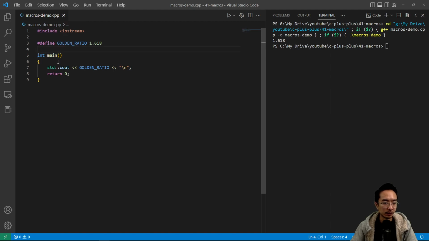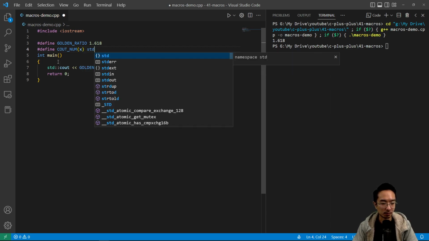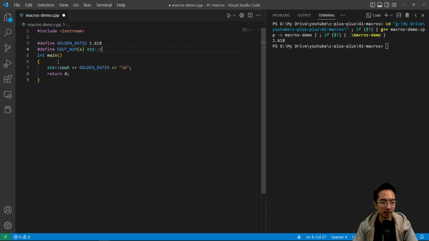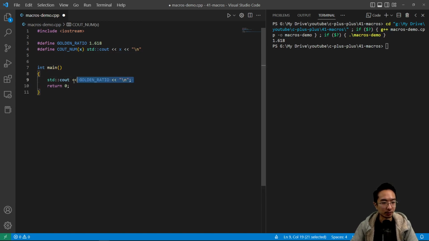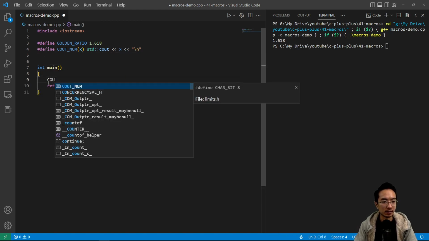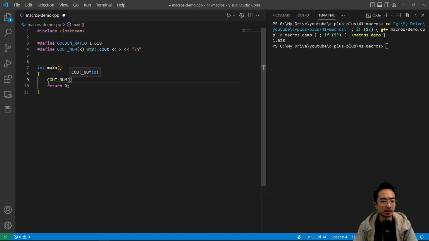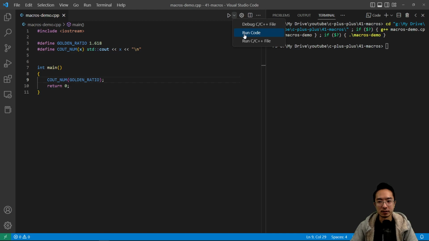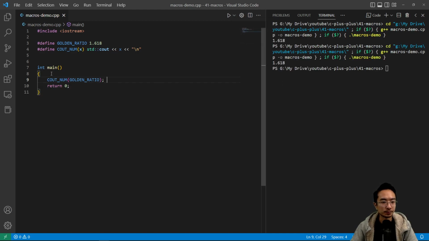I could also define functions, although some people may be against this, but you can see how it can be used, just for demonstration purposes. You could replace that line of code with something like std::cout x. So I could actually replace this whole thing and just say cout num and then pass in golden ratio. If I run this, it should print out the golden ratio.